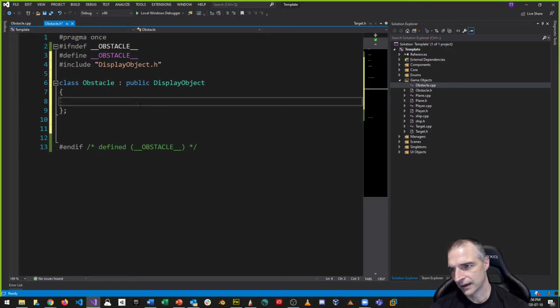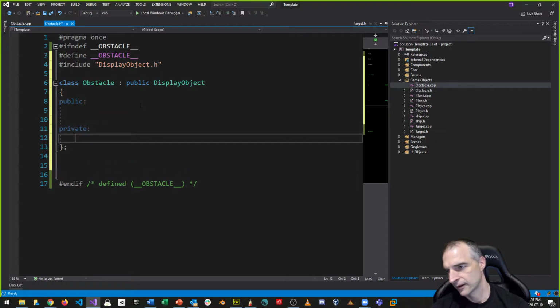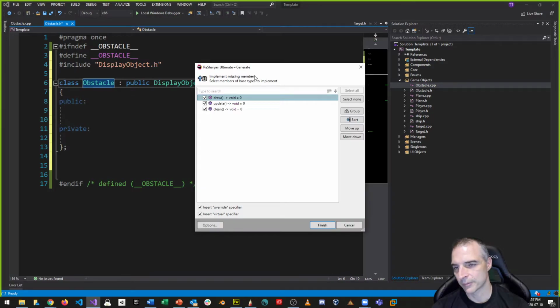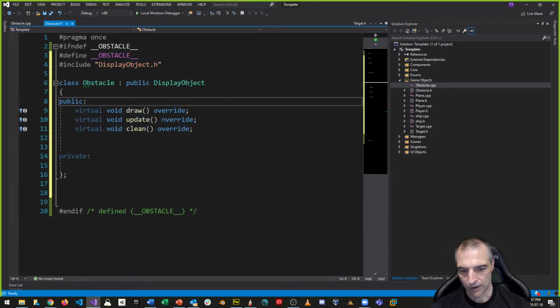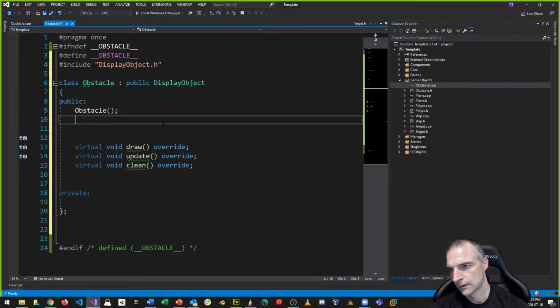And then I'm going to make a public section and a private section for my stuff. And up here, because I know it's deriving from display object, the class obstacle is also going to have some options. I can generate missing members, which is part of ReSharper C++. It's going to bring up a little dialog box, and it tells me I can generate draw, update, and clean, because draw, update, and clean come from the display object superclass. I'm going to say finish. And I also want to generate my constructor and a destructor.